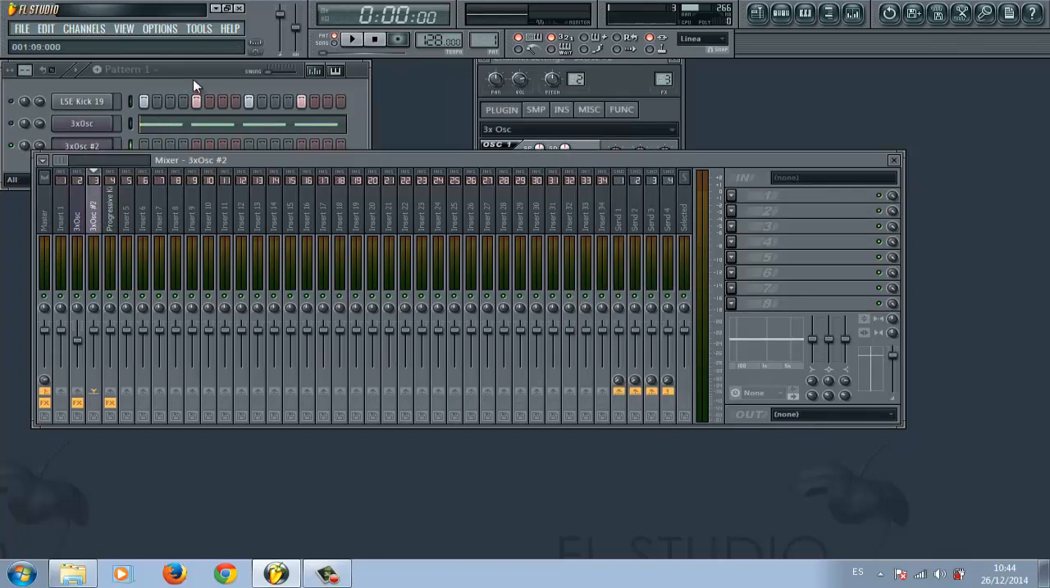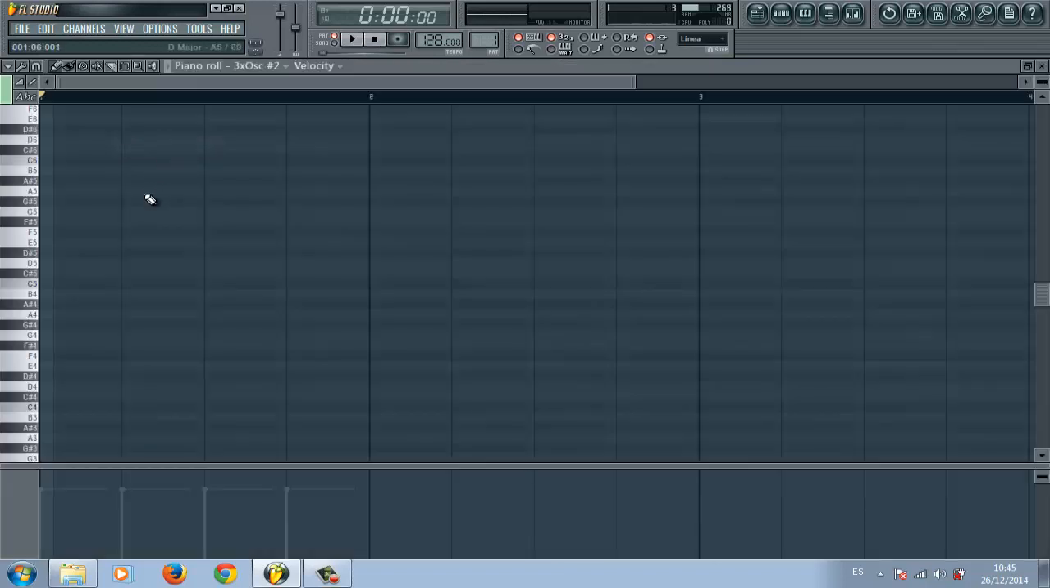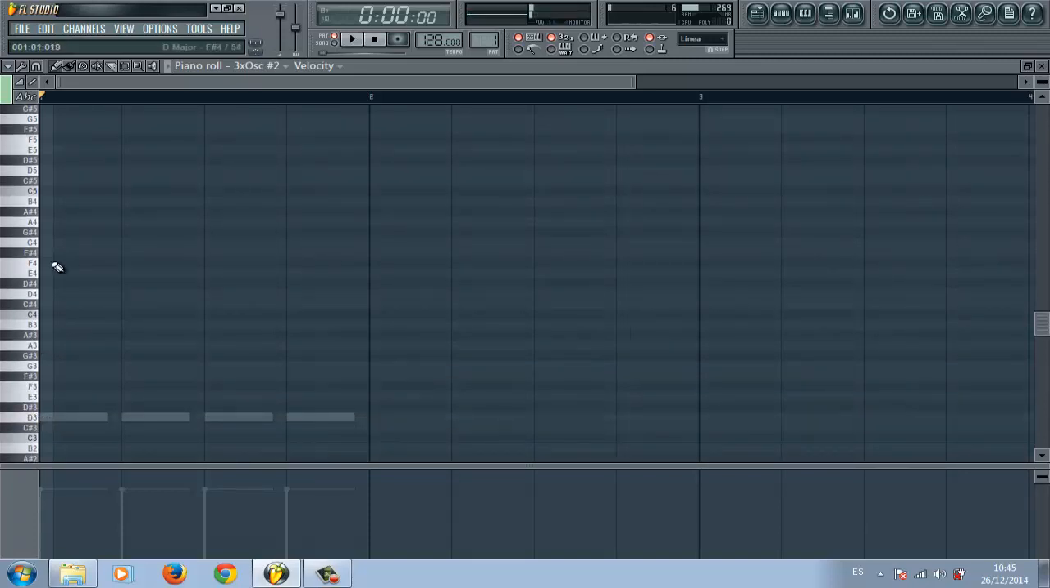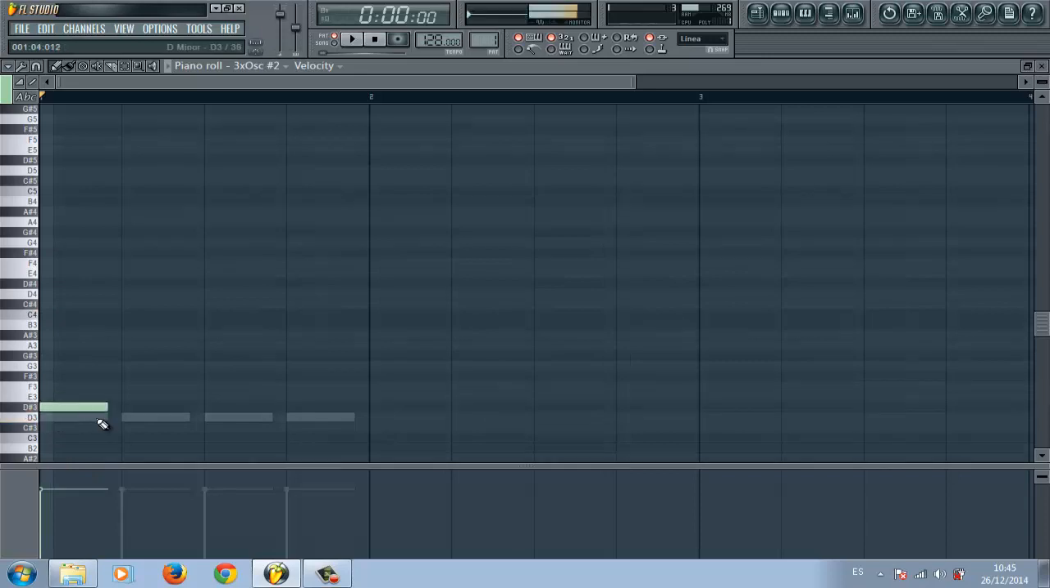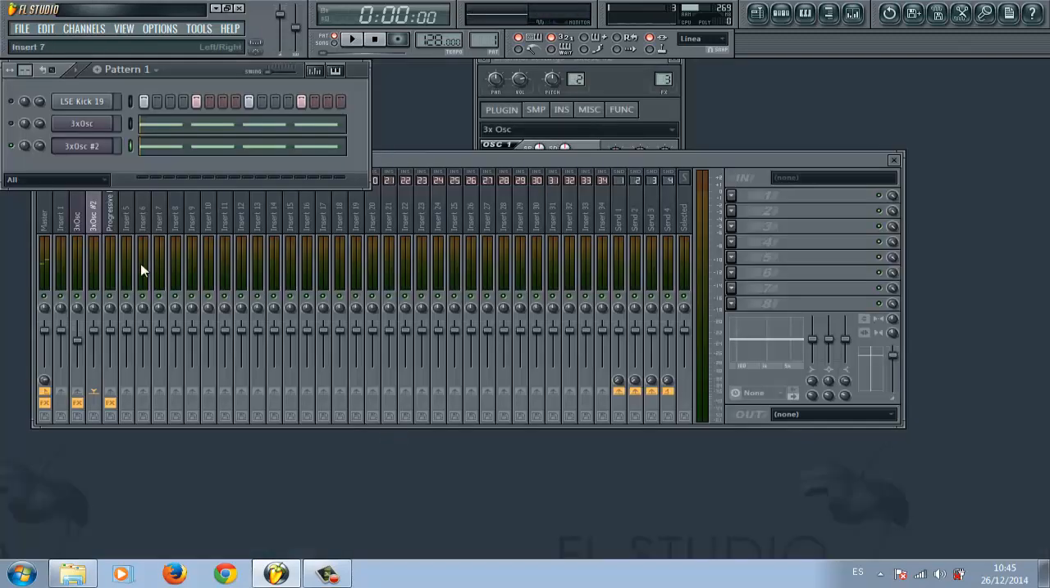3x OSC with white noise, because it's good to have white noise on the kicks. That makes them bigger and nicer, you know, more nice. So yeah, D3, not a lot.